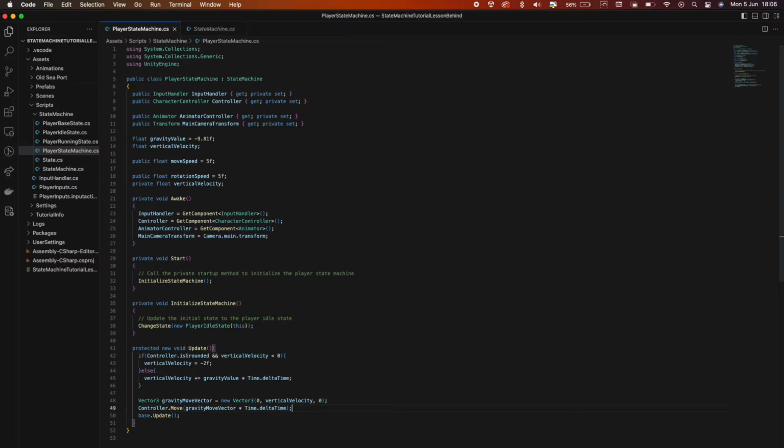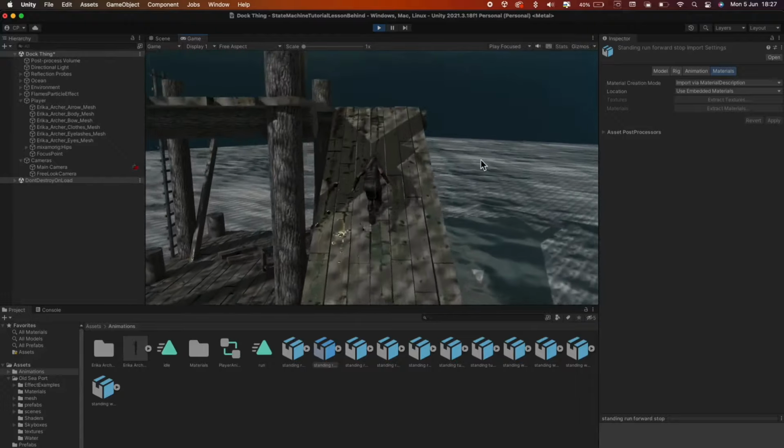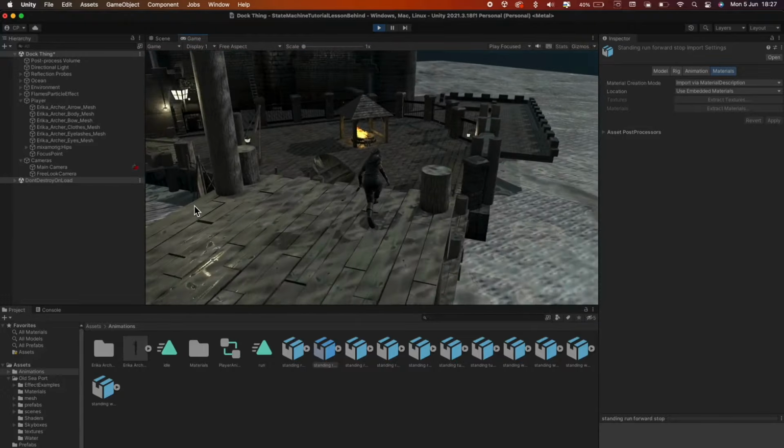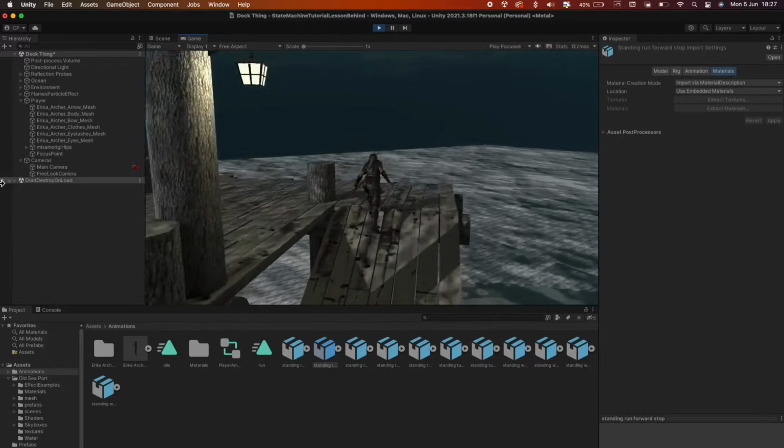First, we scale the effect of gravity on vertical velocity by the time that has passed since the last frame, and then we scale the movement of the controller by the same factor. And that's it. Simple, right? Now, let's test our game and see if gravity is working as expected. Fantastic! It seems like gravity is indeed being applied correctly.